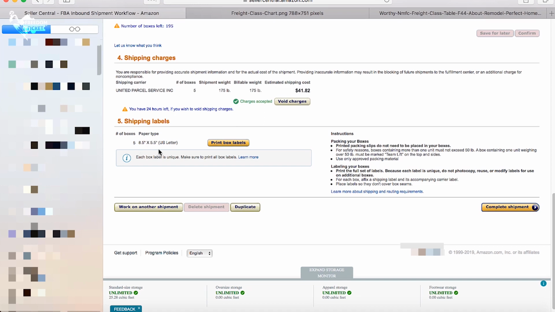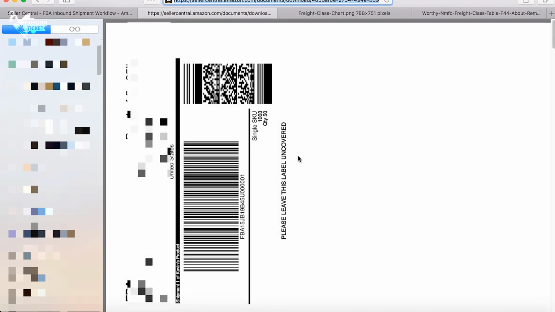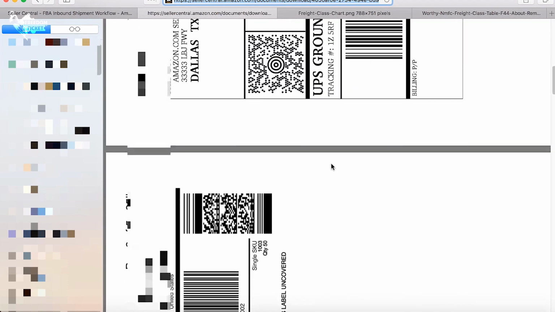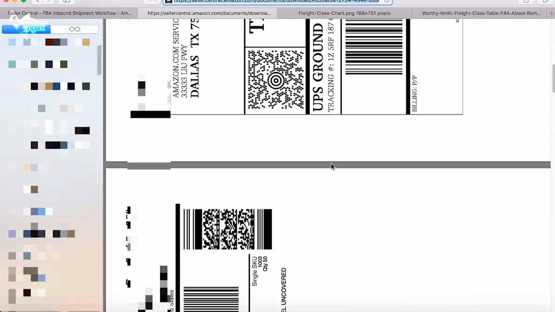And then you're going to have this print box labels right here. I'm going to click on the print box labels, and it's going to make a PDF that looks something like this. Now if you're labeling these yourself, you're going to print this out on label paper, or you're going to save this PDF and send this to your supplier or to your 3PL, and they'll use this to send this into Amazon.